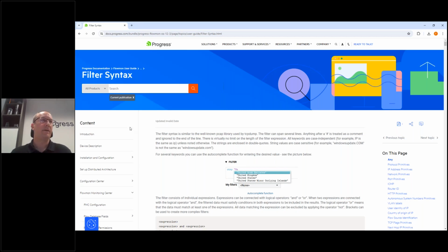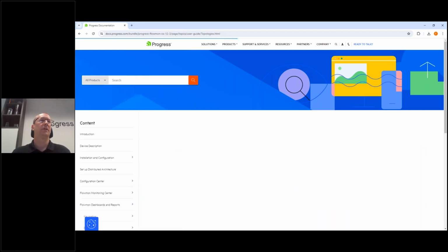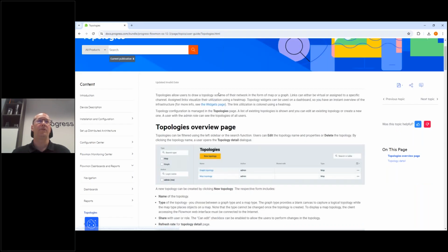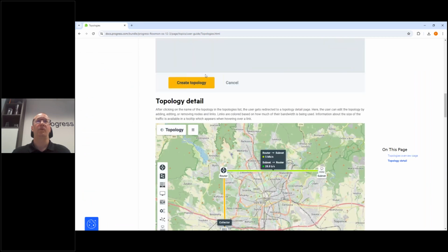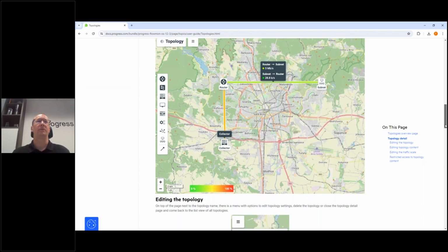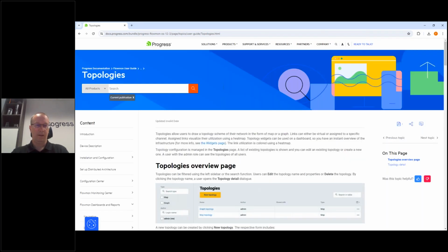Is it in the user guide how to set up the network topology view? I think so. I just used search to get to the topology view, and here are all the instructions on how to set up the topology. You can see that you can even use a physical, geographic map as the background. So yes, it's in the documentation.